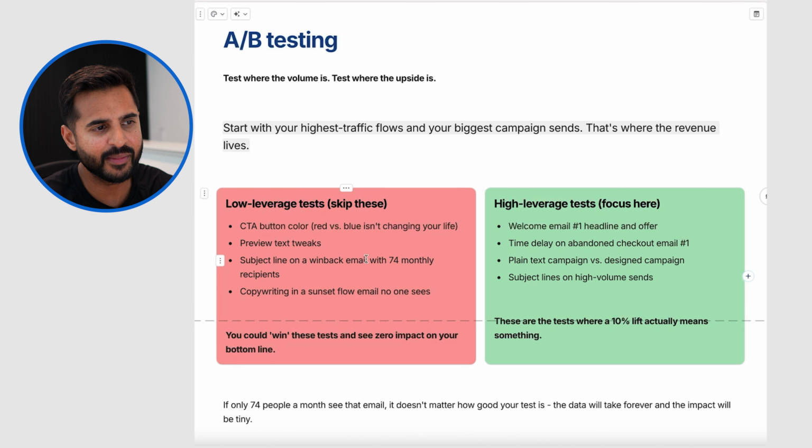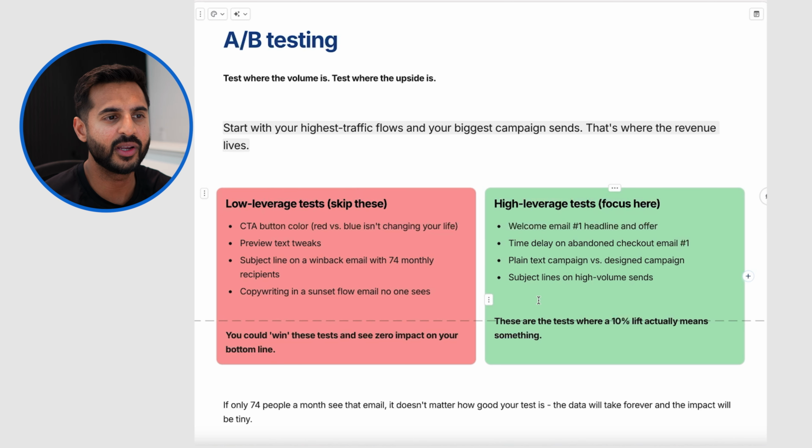Subject line on a win-back email with 74 monthly recipients, not going to make any dent. And copywriting in a sunset flow email no one sees. These are really low leverage tests, and I would just skip these completely. Technically, you could run A/B tests here and you can find winners, but you're going to see zero impact on your bottom line. Now, here's the test that you should be running, and these are high leverage tests. You want to focus all your attention here.